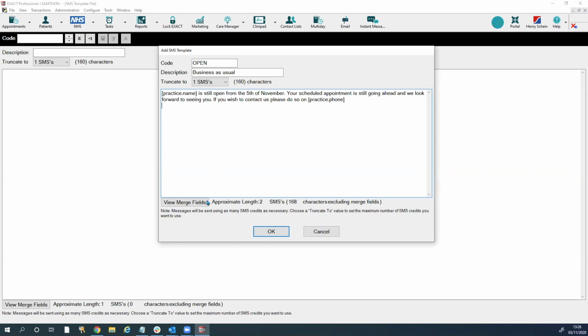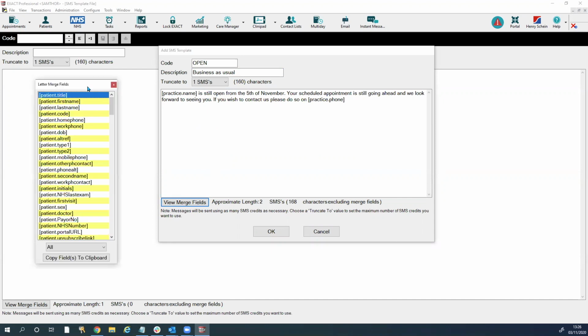If you want to add more, then you can click on the View Merge Fields button and it will bring up this little window here where you can go through and select whatever it is you want to add in. And of course, you can change this message. This is just what we're recommending.